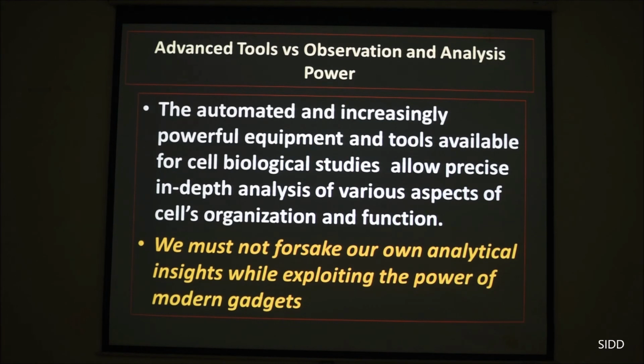And I'll end with this statement: the automated and increasingly powerful equipment and tools available for cell biology studies now allow us lots of precise in-depth studies. We can combine biochemical, biophysical, cytological, molecular, everything together. But we must not forsake our own analytical insights while exploiting the power of modern gadgets. Gadgets are there, but if our brain simply depends on what is seen on the screen, we are really not human beings, we are not researchers. We need to look at what is hidden in that information, in that image.